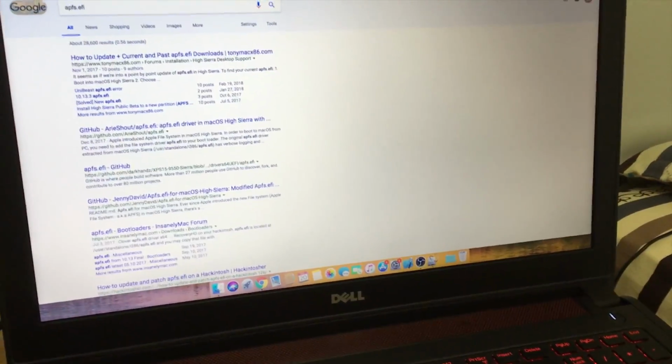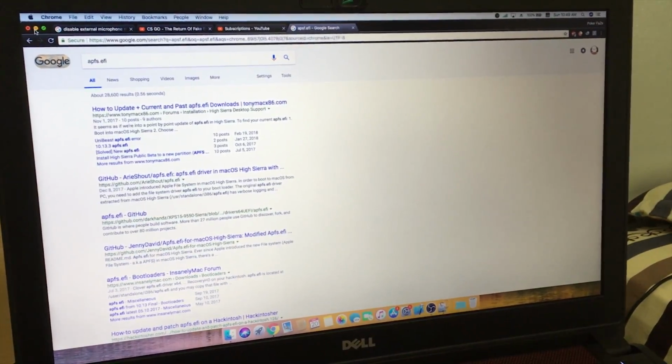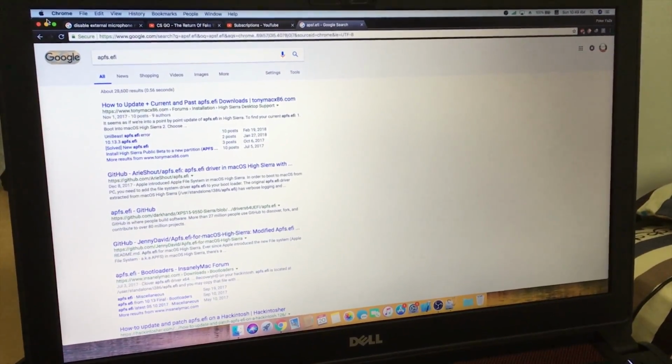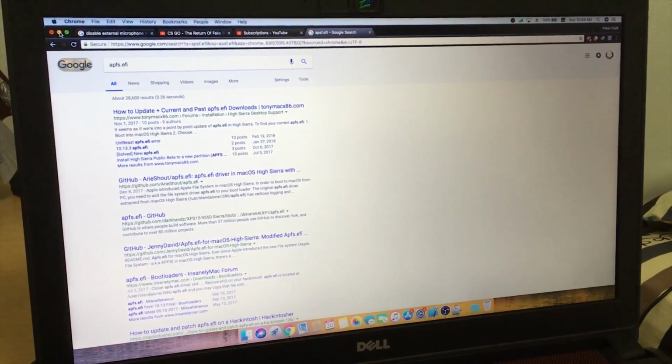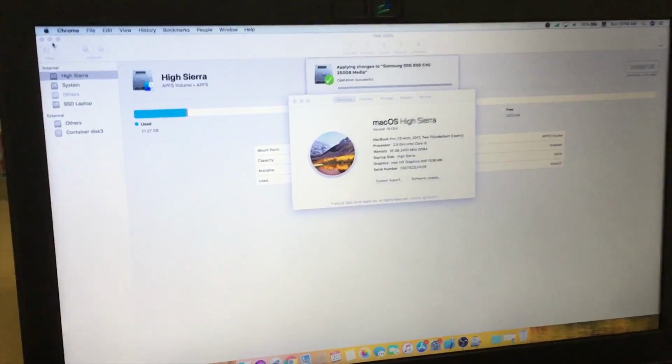I'm showing you that I successfully installed macOS 10.13.4 on my Dell Inspiron 5577. If you want to do it yourself, in the description I have the detailed guide for you to follow.